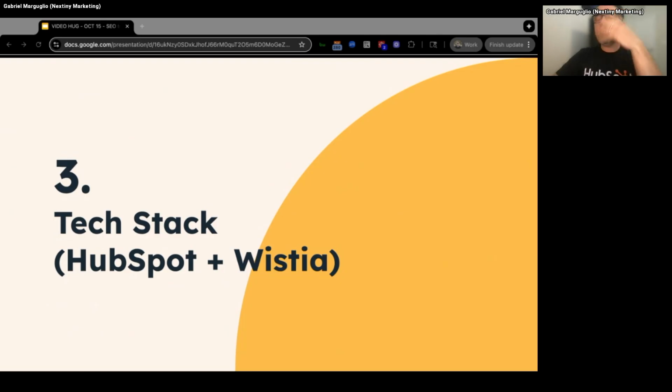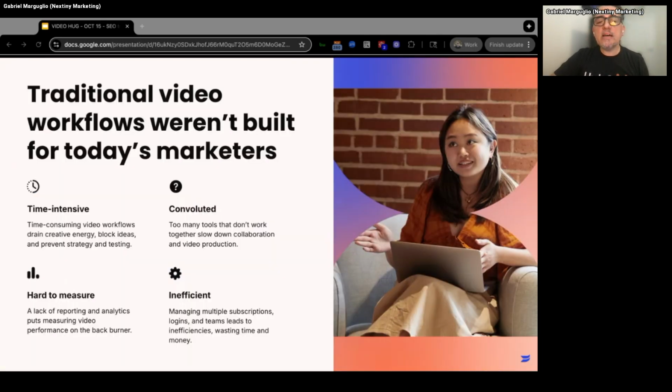So let's talk about the tech stack. How does this work? Well, Wistia has created an incredible way to do this very easily. But the problem is the same that you had before. Creating videos is time sensitive, time intensive, convoluted, hard to measure, and inefficient. With videos, the question has always been, what's the ROI on video, right?